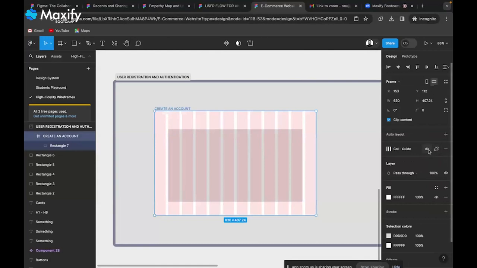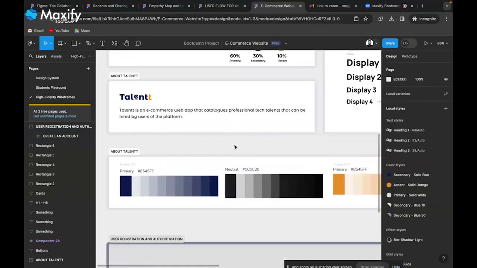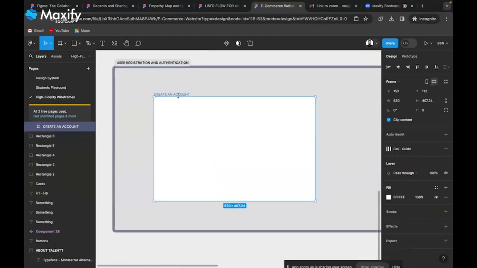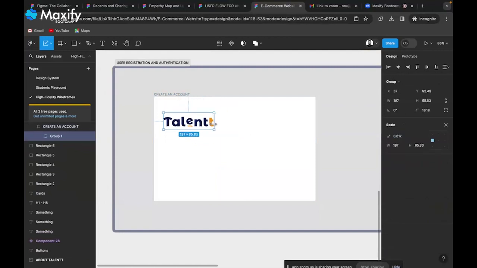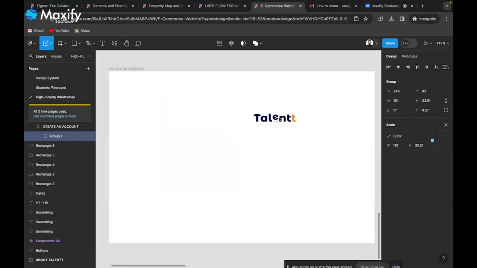Let's turn off the layout guide. So we want to have maybe 2 things. First of all, let's bring in our logo. This is our logo. I copy it. I come here. How do you want it to be? I use my K to reduce the logo. So this is talent. I want to have it maybe like here.